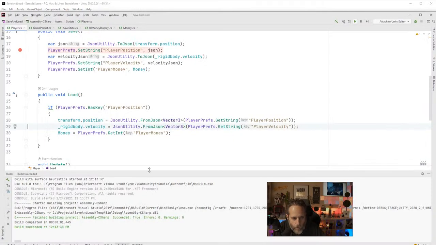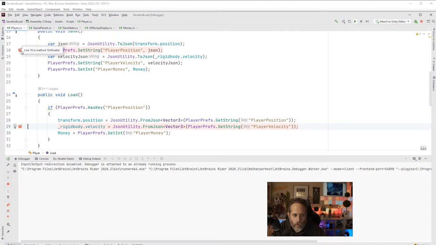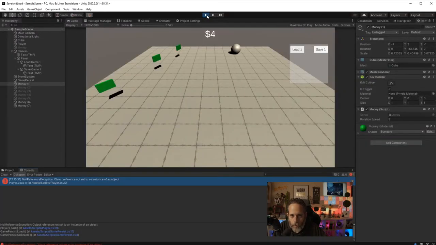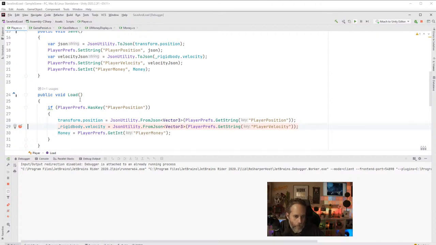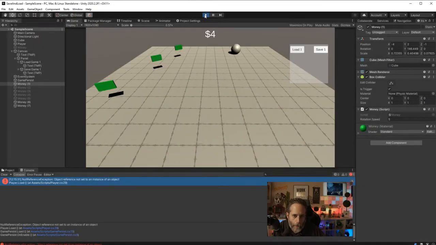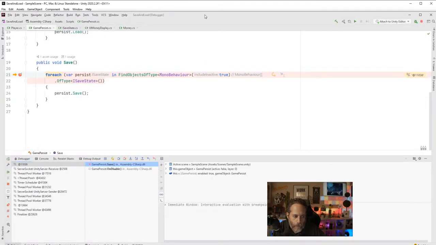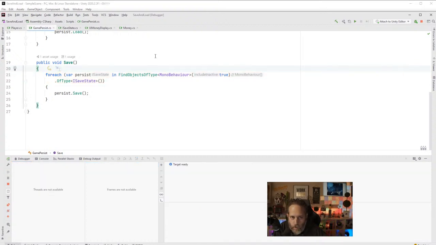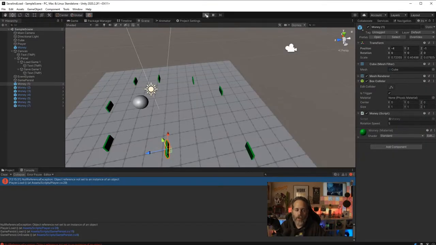Now I want to figure out what this error was real quick. So I'm going to hit F5, add a breakpoint right here in our load method. Remove that other one. I'm going to stop playing and hit play one more time just so we can see what's going on there. All right. Oops, we're hitting the save method. Any second now, it should let me start again and we can load.